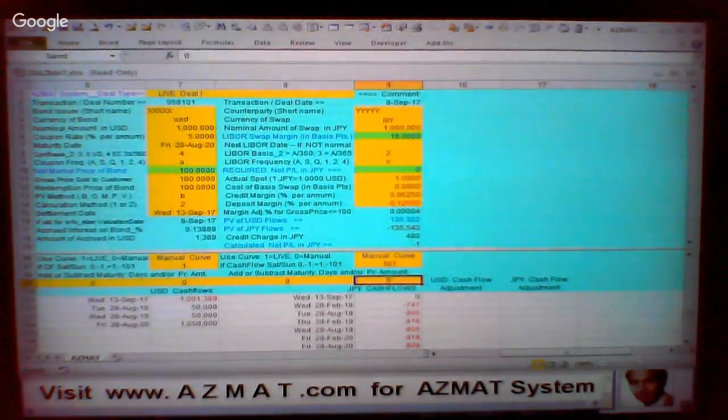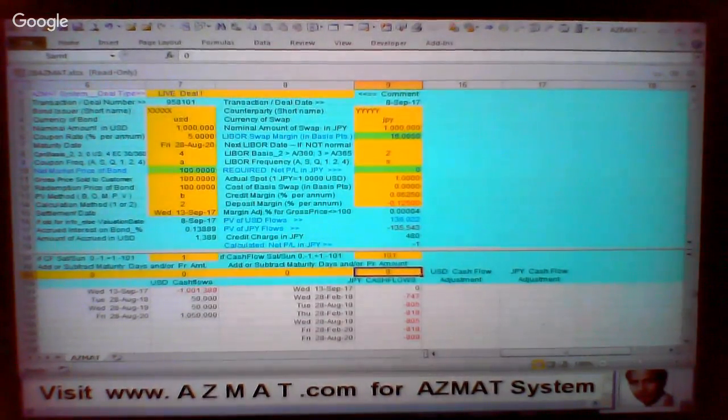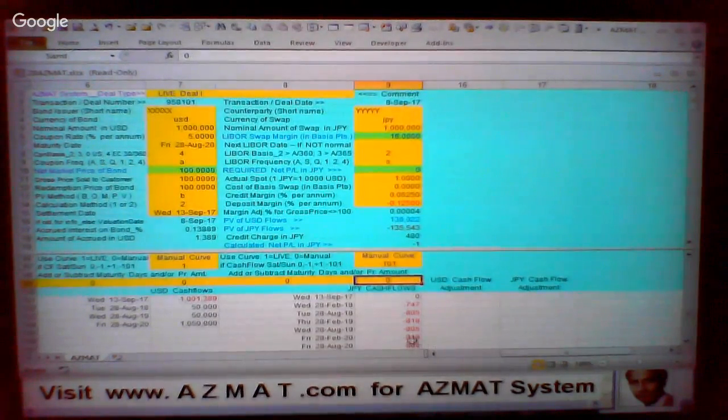If you notice here, the last value here, there is no principal amount. Principal amount is on the bond, the currency of the bond here. So for cross currency, the add or subtract principal amount parameter is not applicable. So this parameter is not applicable.